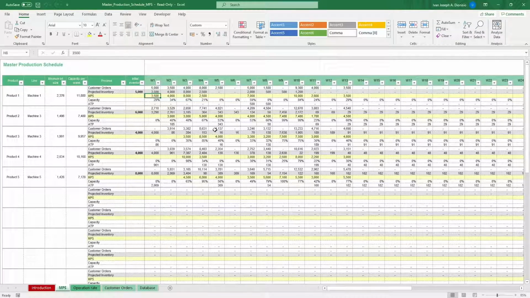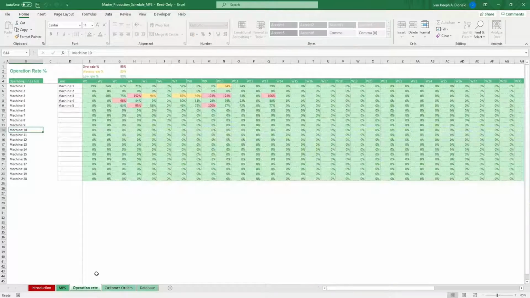In the operation rate sheet, you get a table which shows you the working capacities of each line per week, so you could quickly determine any over or underutilization that your production lines might encounter. Just input the machine number here and the table will be calculated based off of your MPS. You can set the parameters for the color coding over here on top. That's all for this template.